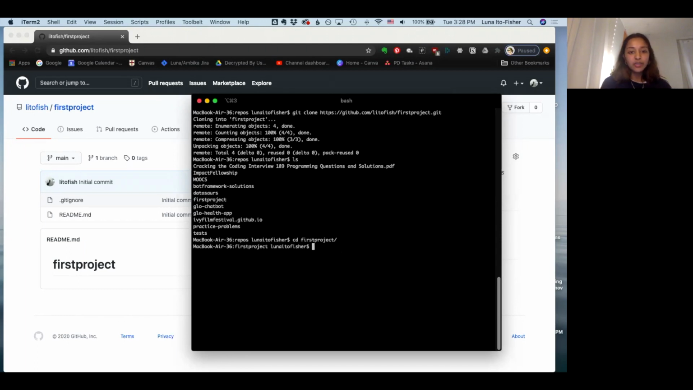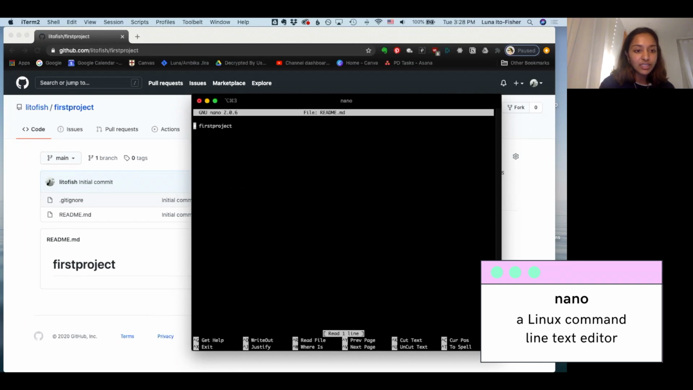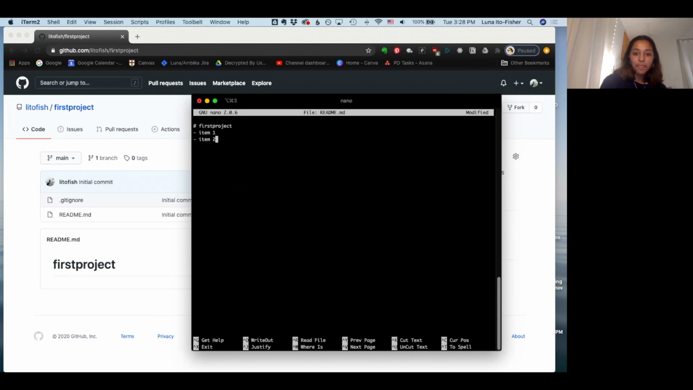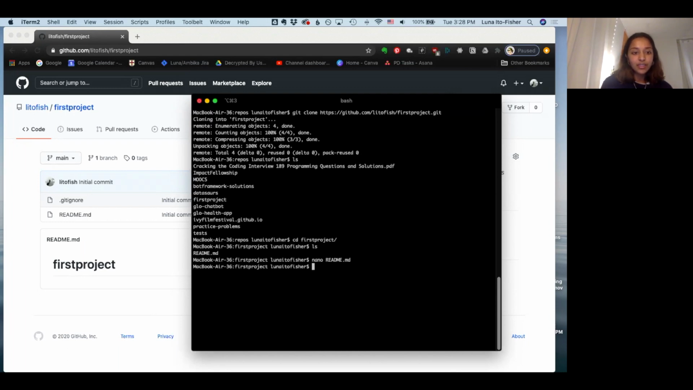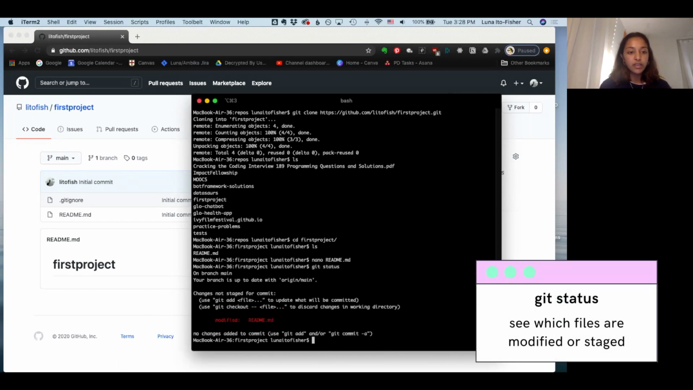So now what we're going to do is edit our README file and see how we can push that back to our GitHub repository. What Luna is going to do is open up the README file and make a couple edits. Just making a couple list items. So after you edit the README file, you can use git status to see what files have been modified. You can see in red, it says modified README.